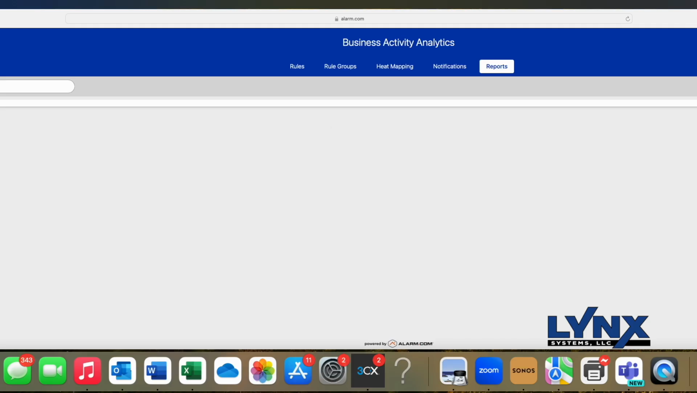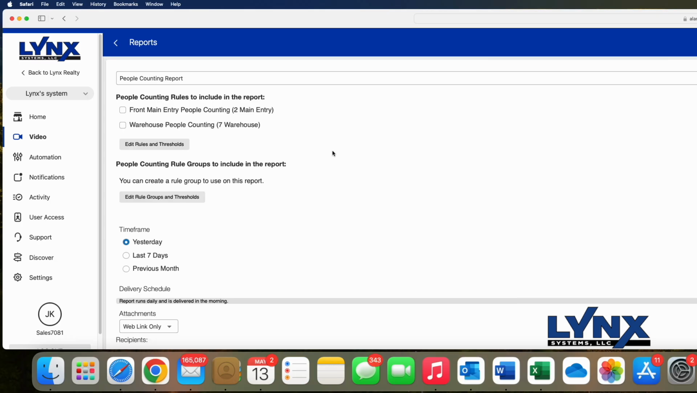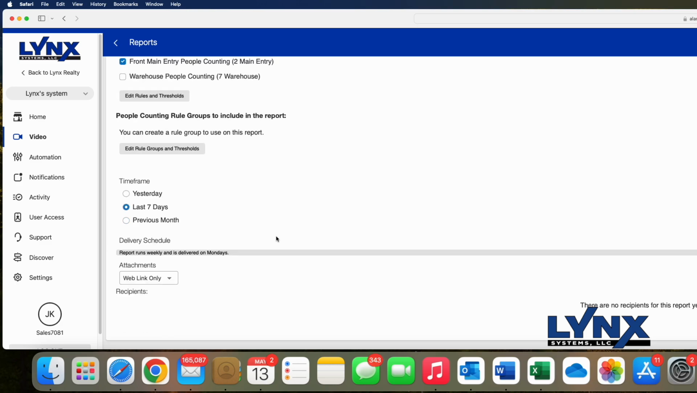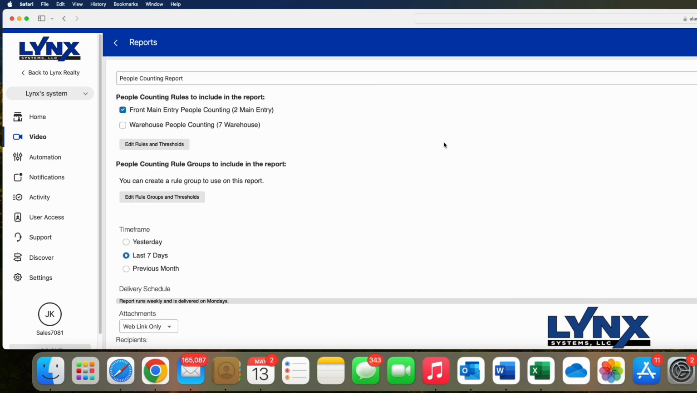We could now do a report based off that. We could build a report. So we could go in here, we could do new report, and I want to know on people counting at the front main entry door on the last 7 days, send a web link to my email address. So what this would do is tell us how many people came in this door every day of the week. With this platform, it would take all that information to you and send it to you every week.